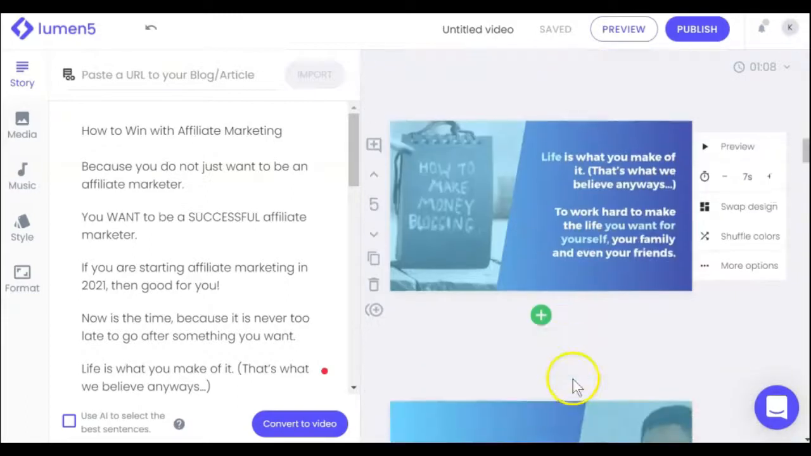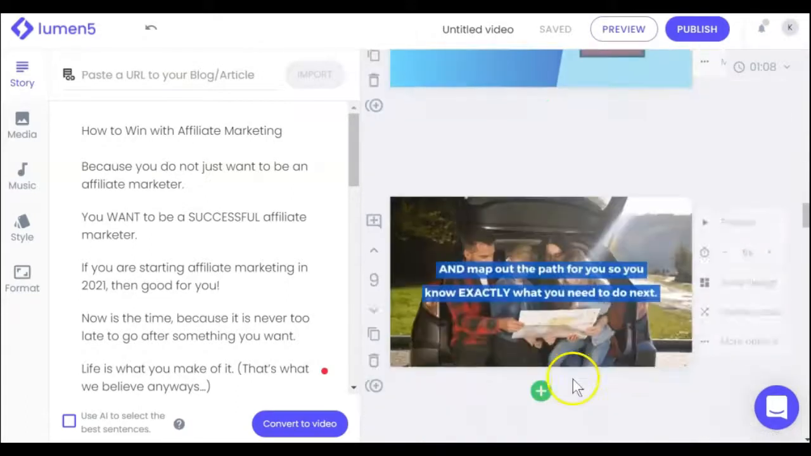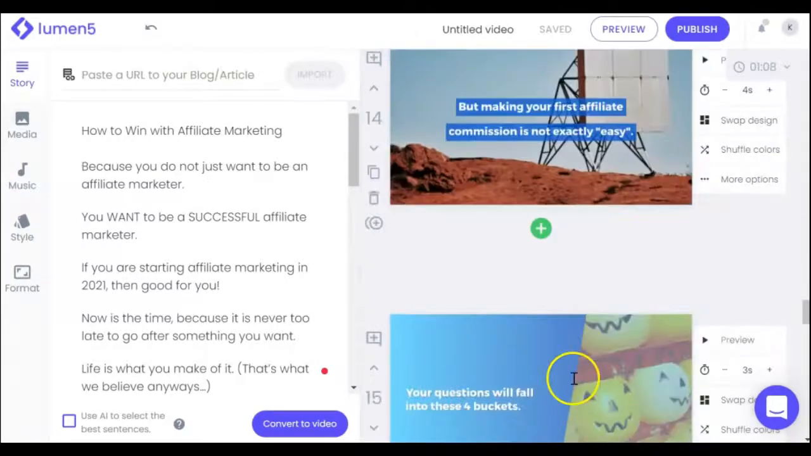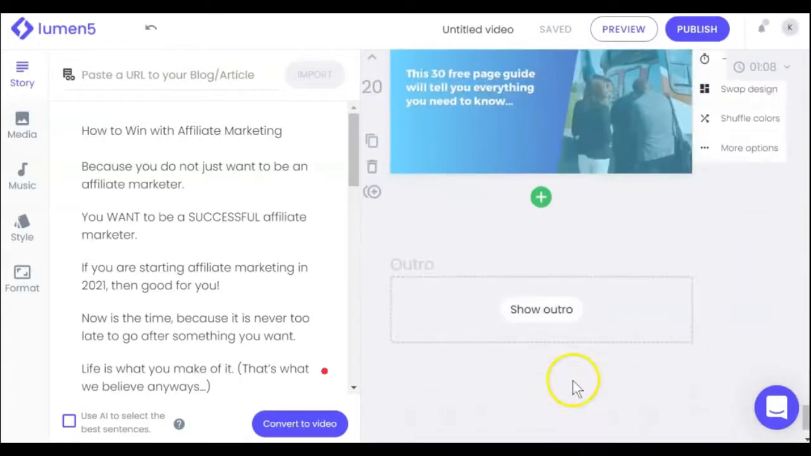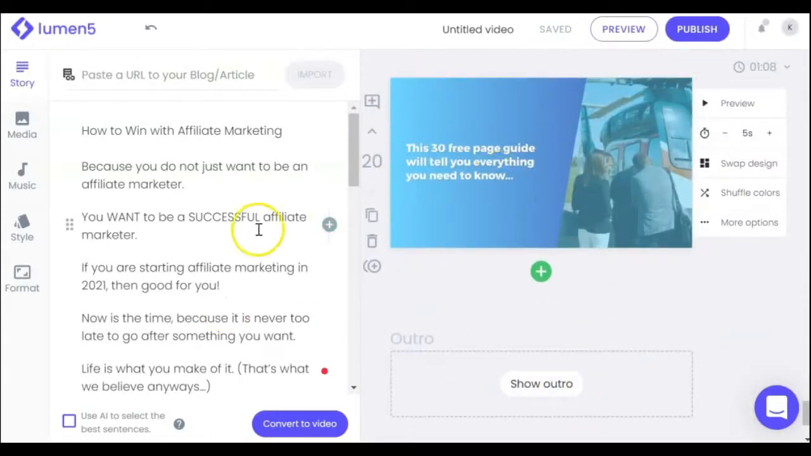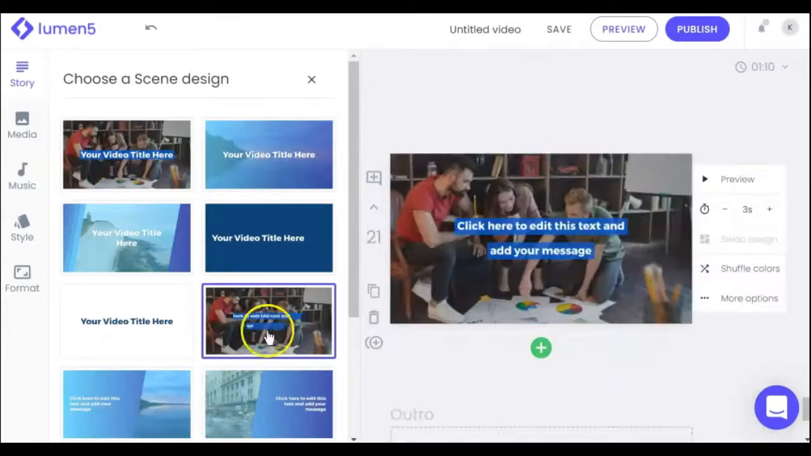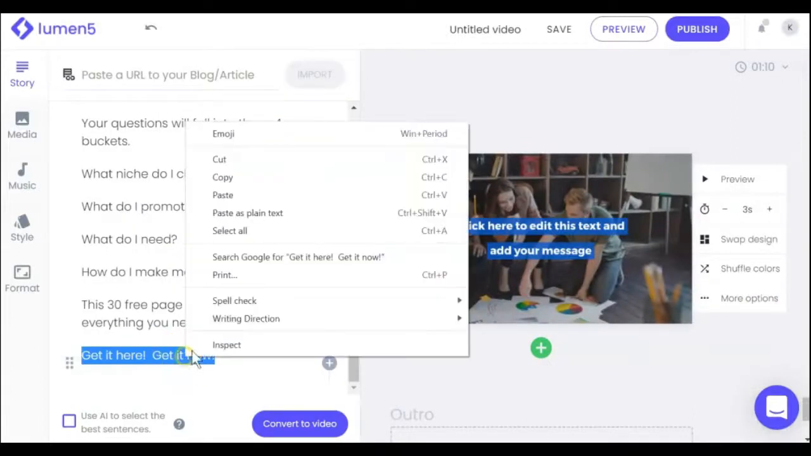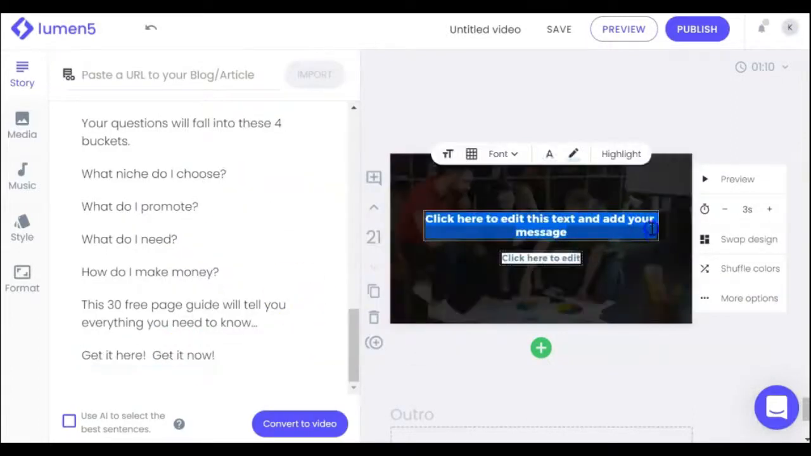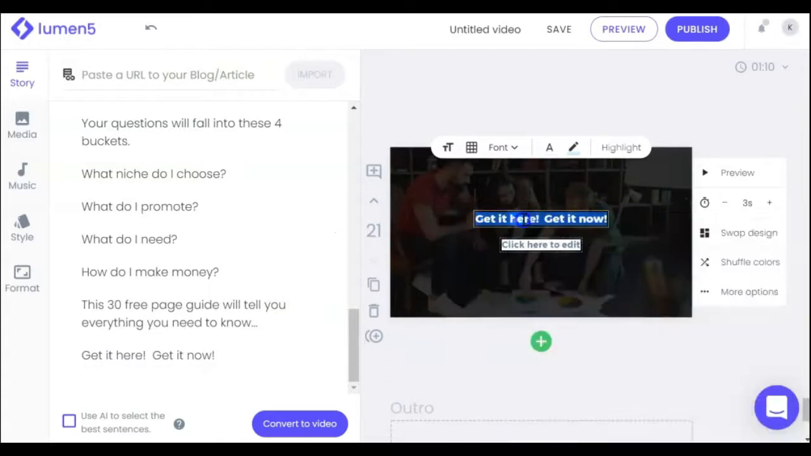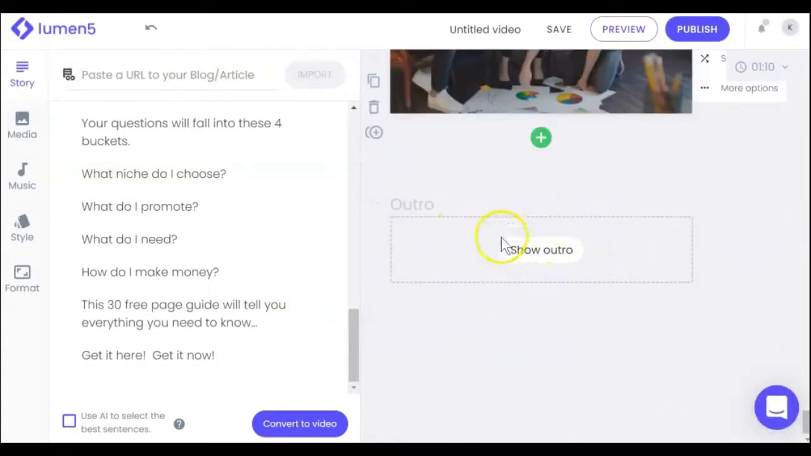So as we continue to scroll, we can see there are going to be a few minor adjustments that I need to make in here. And as I get to the bottom, if I compare this to my script, there is a slide missing. So you would add that in, pick your scene, copy from the story, and simply paste it into your scene. If you wanted to highlight, you could do that here, and you have an option to show an outro.